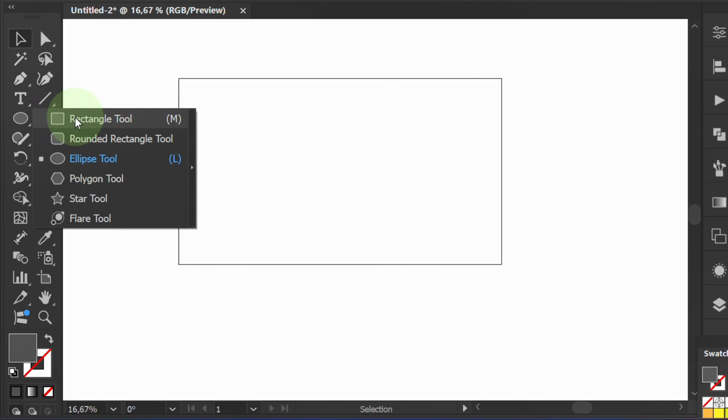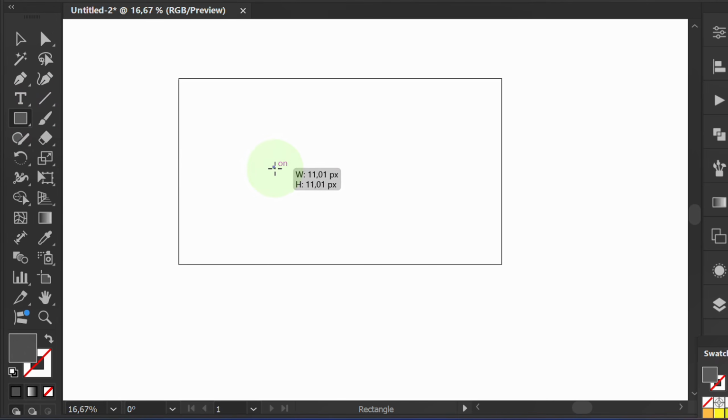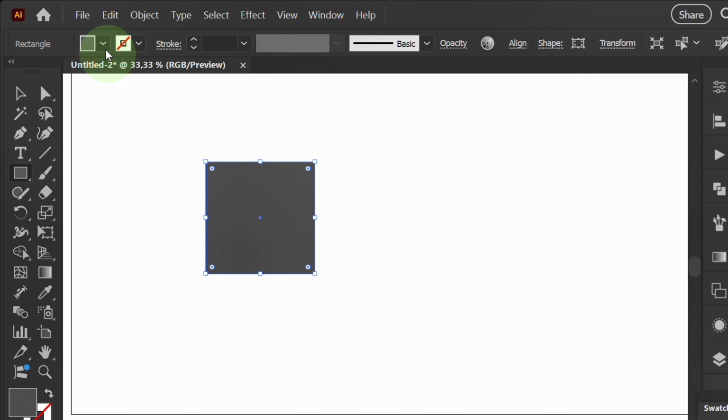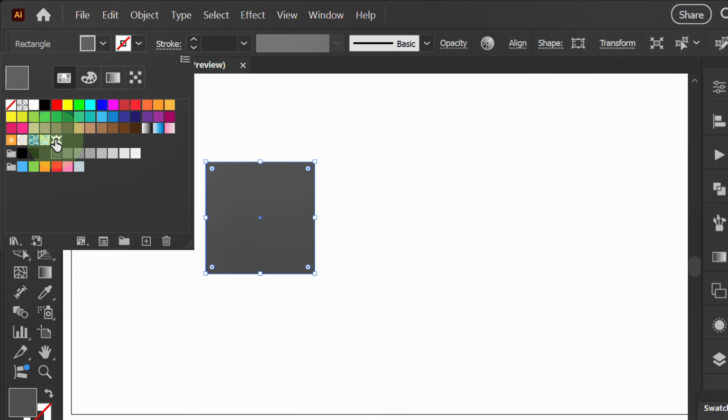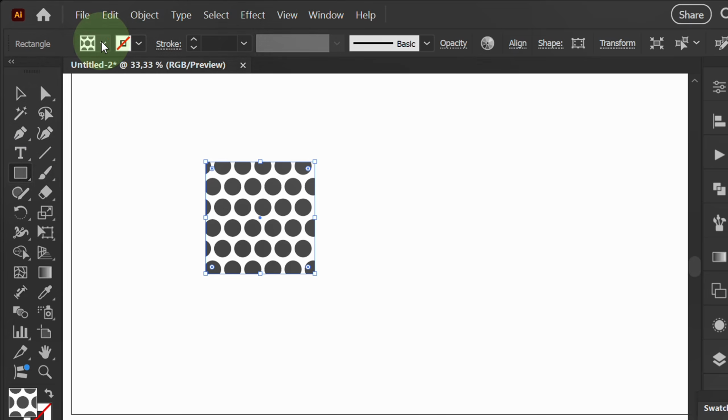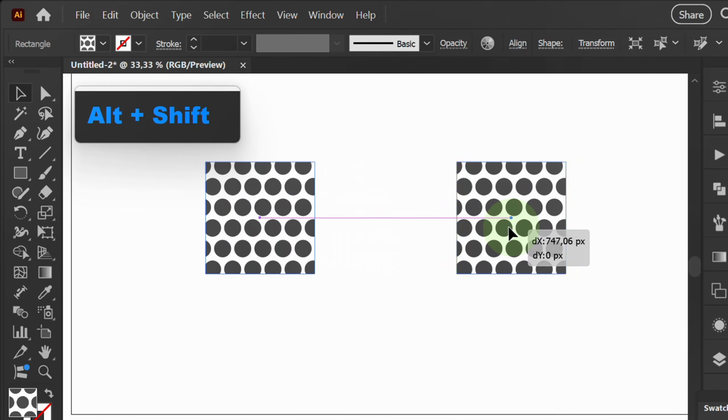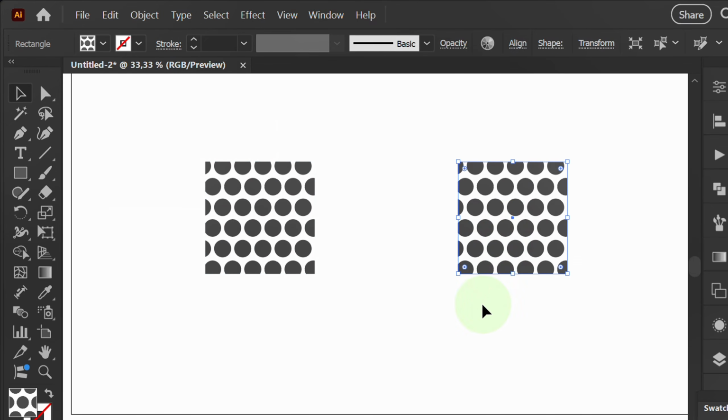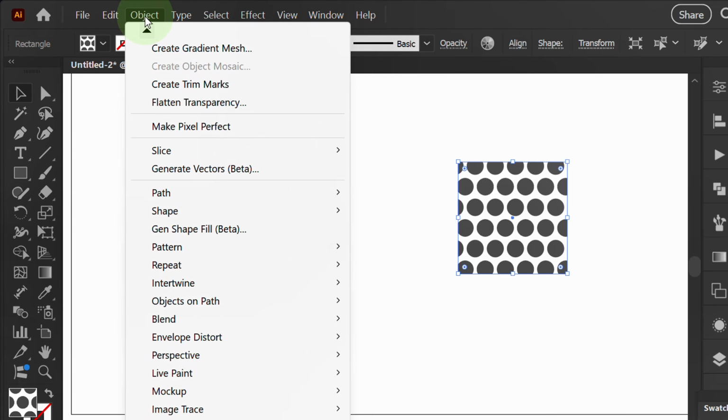Create a rectangle and fill it with the pattern that has been created. I will duplicate it. Go to Object and Expand.